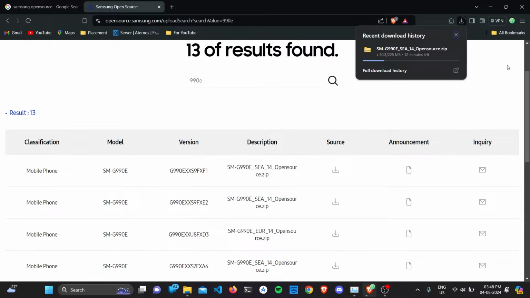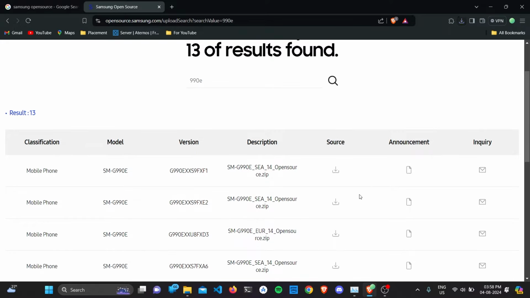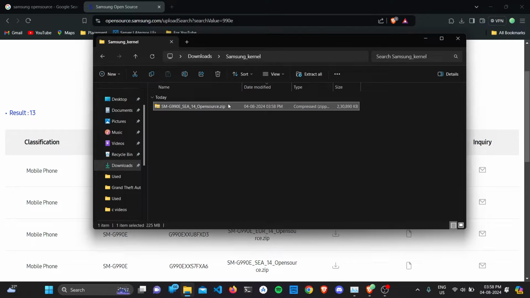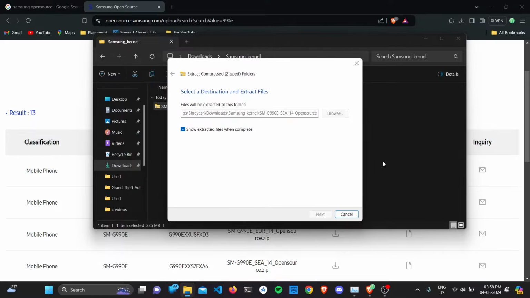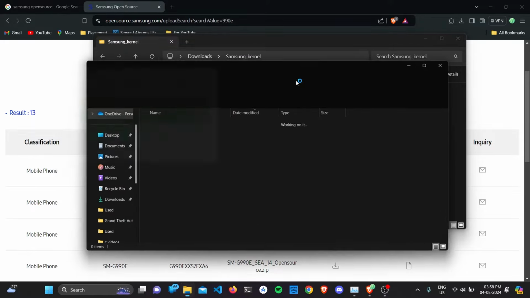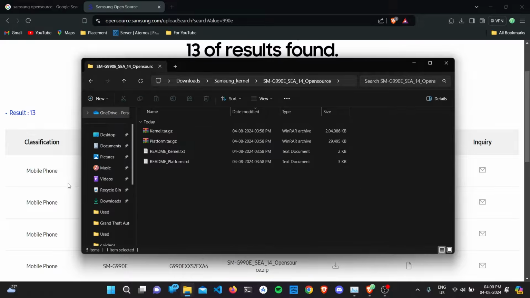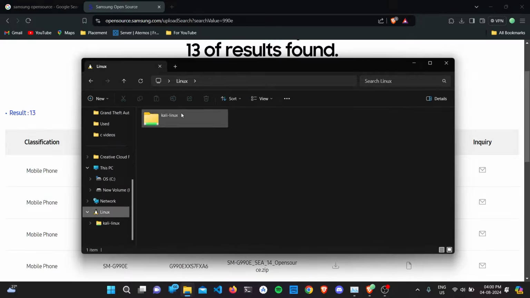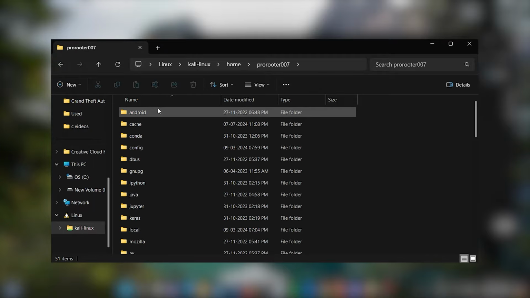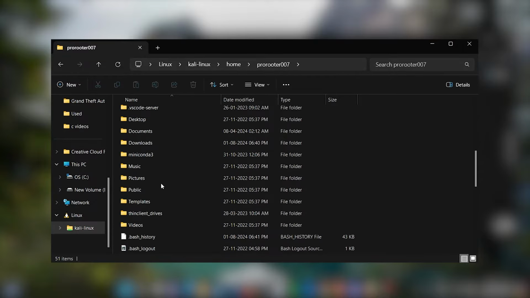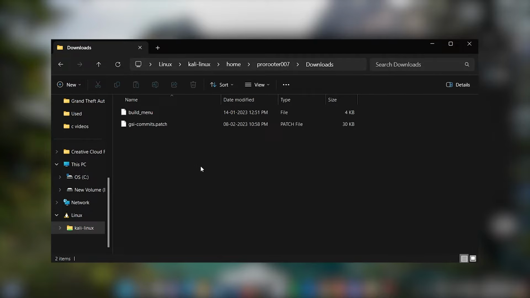Wait for it to download. After the download is completed, extract the zip. The extracted zip has two compressed .tar.gz files. For WSL2, go to Linux, then Home, then your username, then Downloads. If you are on Linux, you can skip these steps and go to the Downloads folder directly.